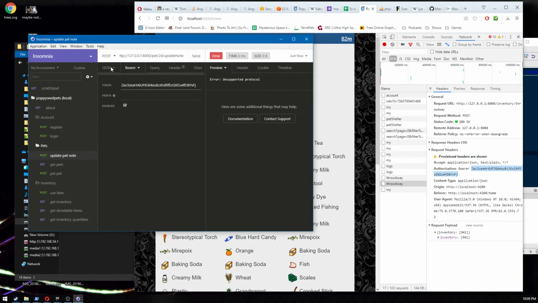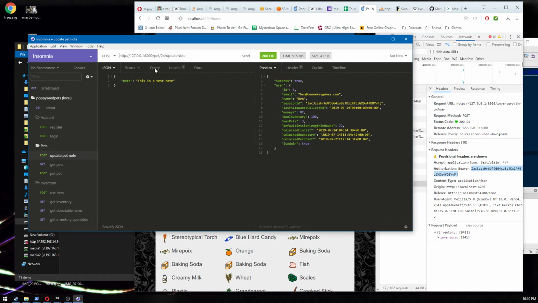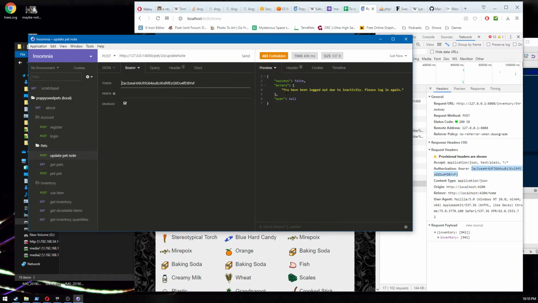Unsupported protocol. What are you talking about? Oh, I missed the H at the beginning of the URL. That would be the protocol. Great, and we could test some things just to demonstrate. If I take off this J, it's going to say you've been logged out due to inactivity. That's just what it assumes. It's not actually true.